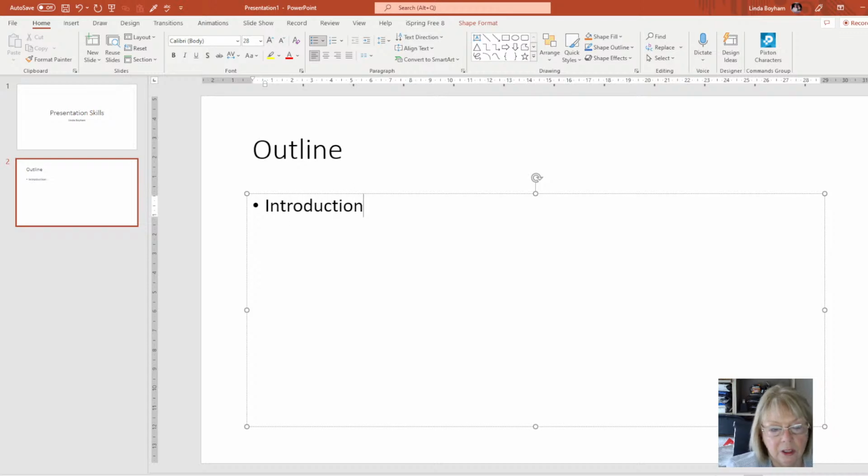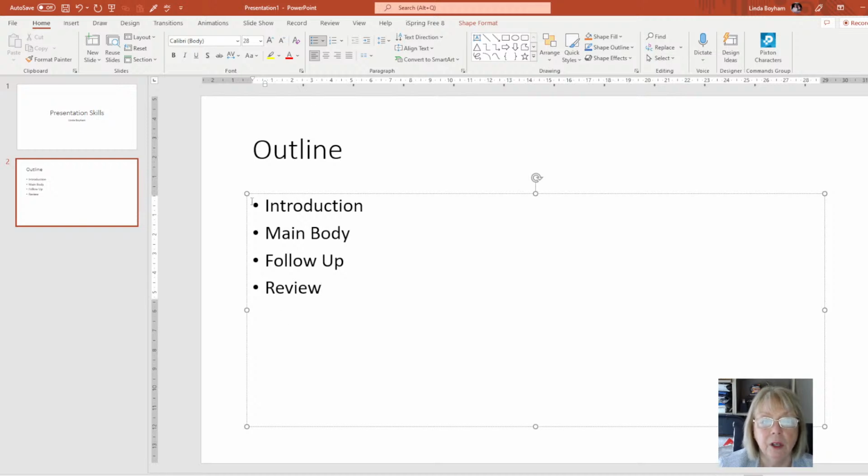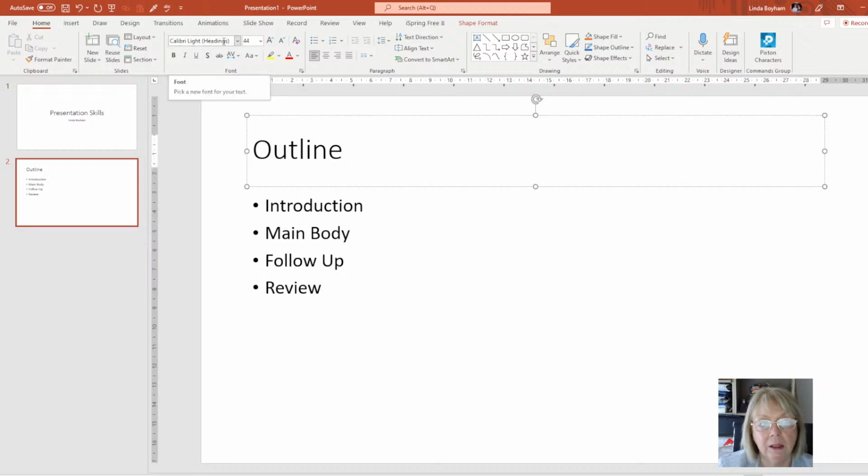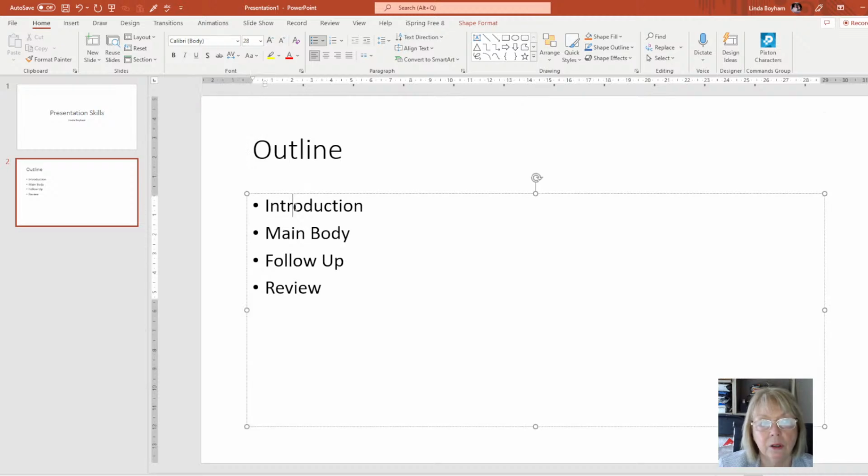I'll call the first one introduction, main body, follow up, review. So you can make any number, and notice how it also puts in the sizes as well. You can see the body, because it's in a title, it's 0.44, Calibri Light heading, and as we go into the second part of our slide, it's telling you it's Calibri, 28, so it automatically reduces the size of those as well.